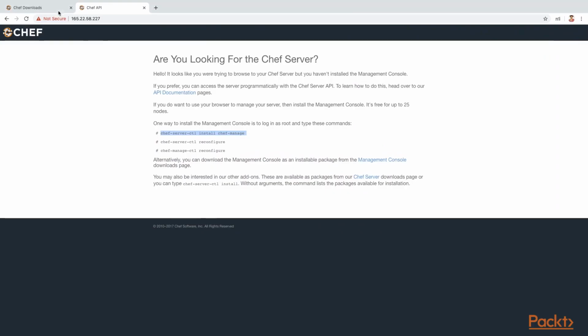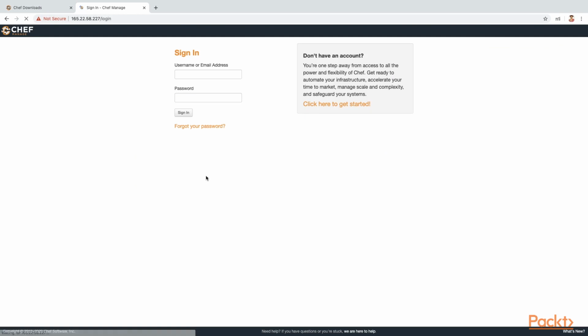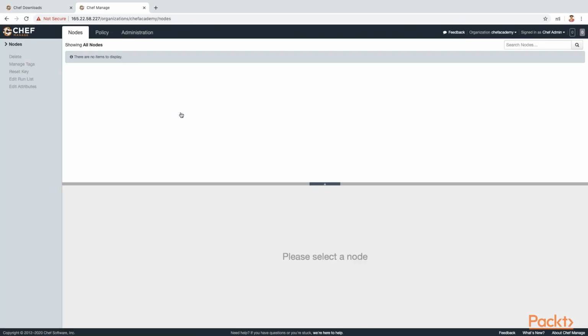Let's go ahead and refresh this page and see if we are able to log into our Chef Infra server. The username is chefadmin. Let's sign in. So we are able to access our Chef Infra server. At this point in time, there are no nodes attached to this Infra server, so you would not find anything listed over here. But the configuration of the Chef Infra server is done. It's up and running.